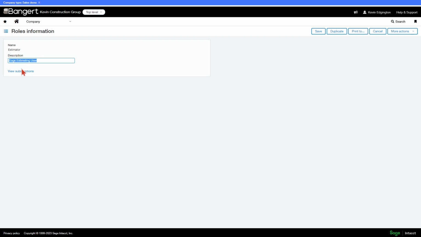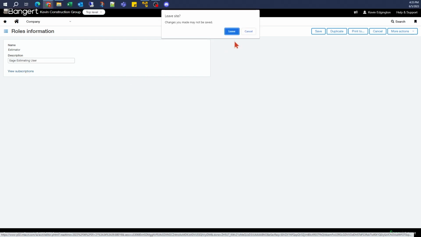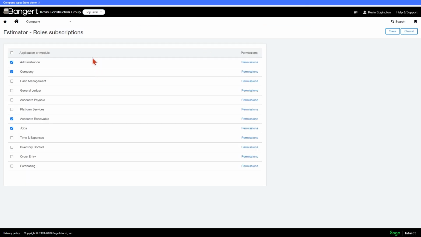Once you get this role set up, there's something called view subscriptions where you actually define what tables the system can interact with. So I'm going to go ahead and it's asking me about leaving the page. So I'm going to leave the page here. So basically there's 4 areas that the Sage estimating needs to have rights to interact with. So there's a few things under administration, company, my accounts receivable, to get access to the customers, and then my job cost information. So I'm just going to kind of start at the top and work my way down through the list there.